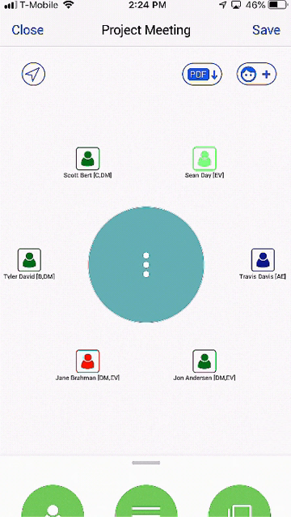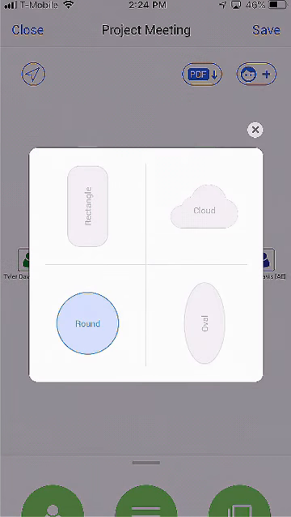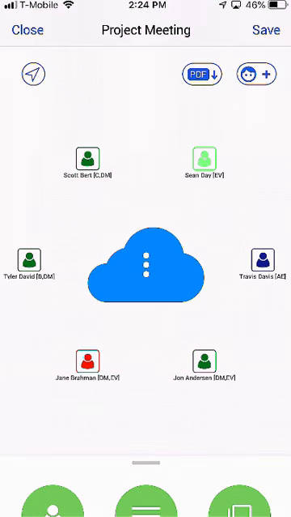Here's my meeting interface here. I tap on the table and change it. I can hold on to somebody and move them around the table.